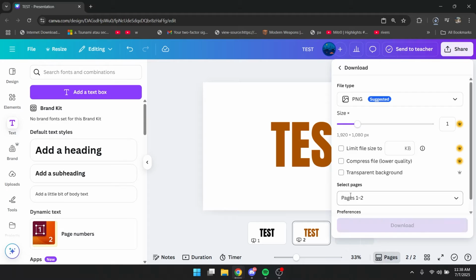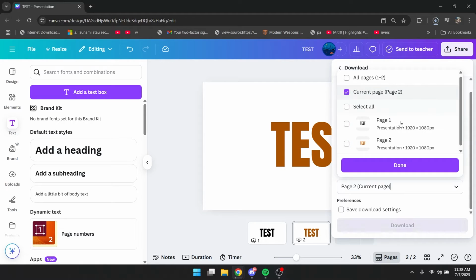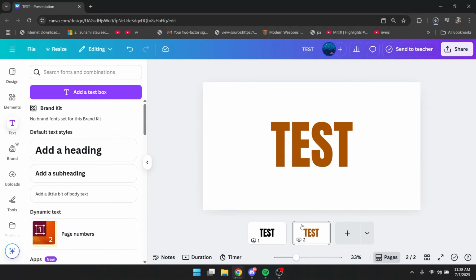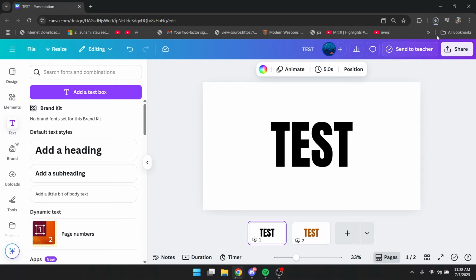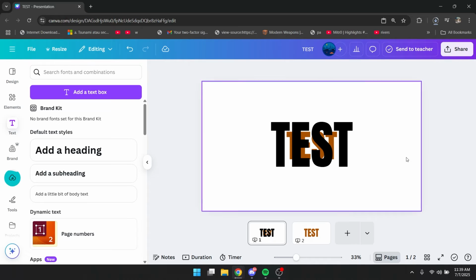Then you're going to go to share, go to download, and check on this transparent background, so it's transparent, and for the pages, change it to current page or page 2. Click download, and now you can go back to the first page and drag the downloaded image into the first page.